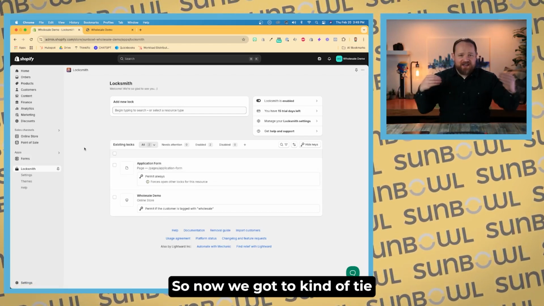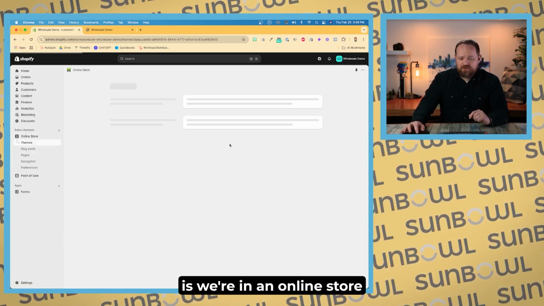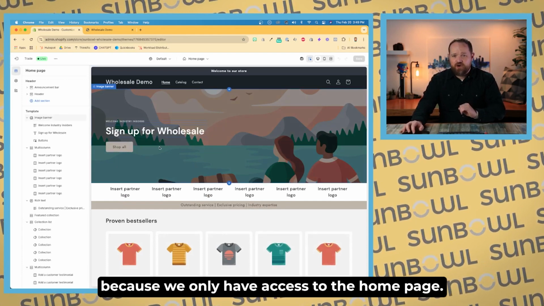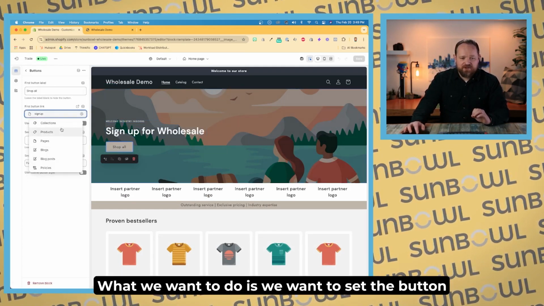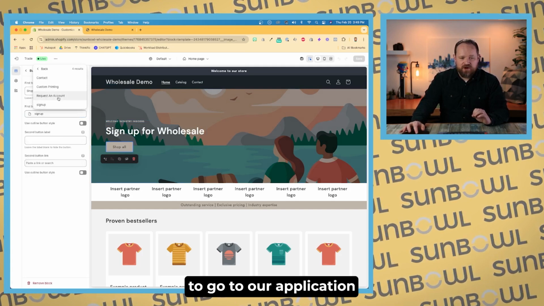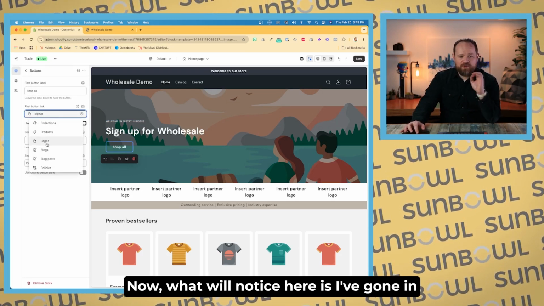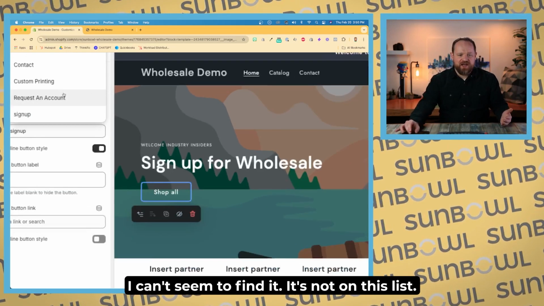So now we've got to tie all the pieces together. The next thing we're going to do is go to online store and go to customize. Because we only have access to the home page, we want to set the button to go to our application page. Now, what we'll notice here is I'm looking for, well, where's my application page? I can't seem to find it.